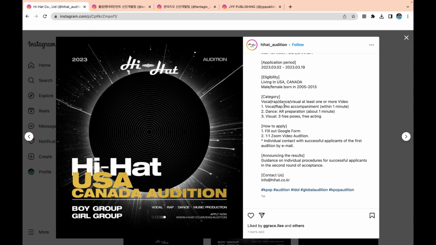So for vocal/rap, this is no accompaniment within 1 minute. For dance, this is an AR preparation, which means that you have to have the backing music, of course, and this should be about 1 minute. And for visual, this should be 3 free poses and free acting. And free acting means that you're just choosing whatever acting scene you want to do that shows off your visuals.